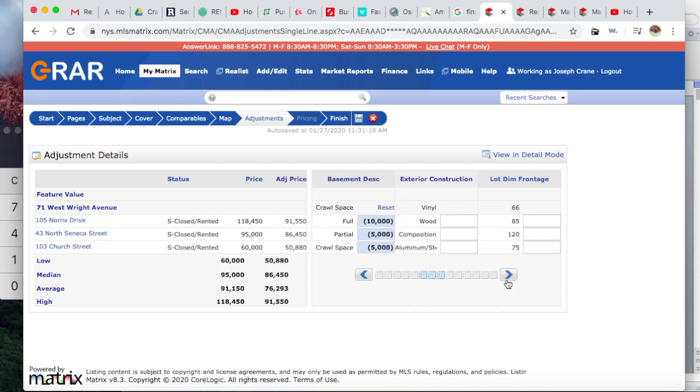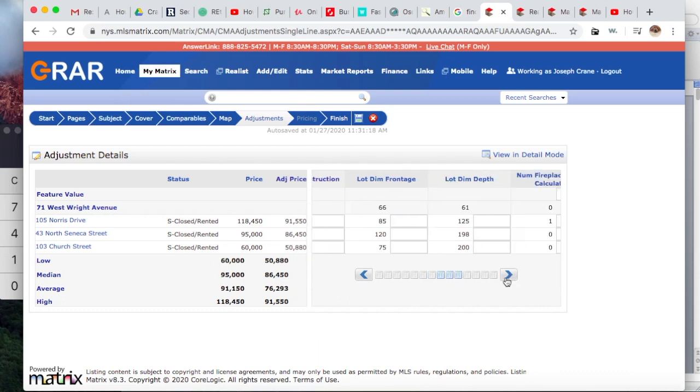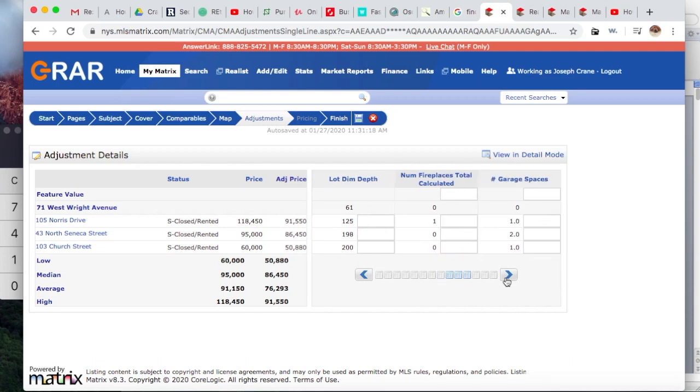All right, exterior construction, dimensions, number of fireplaces total, number of garage spaces. We're going to make a quick adjustment for that. And for one, typically I'm going to do 2,500. For two, I'm going to do 5,000.